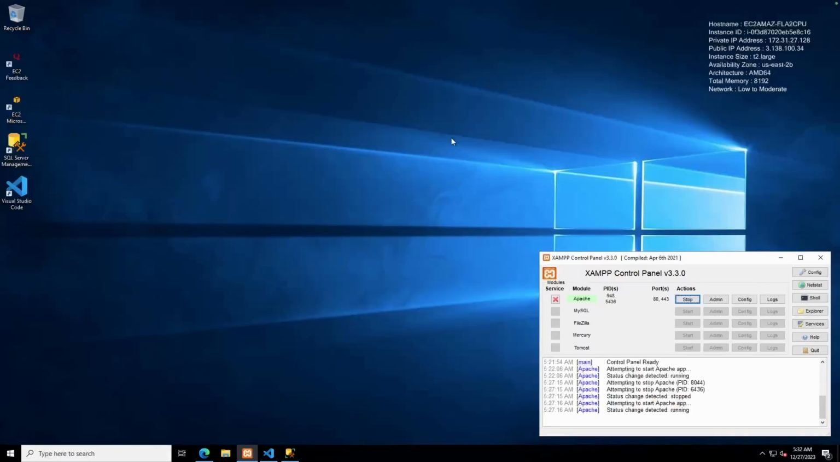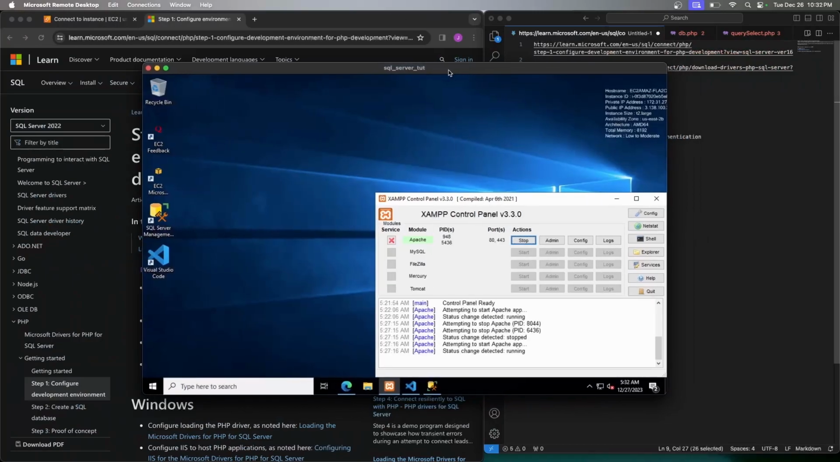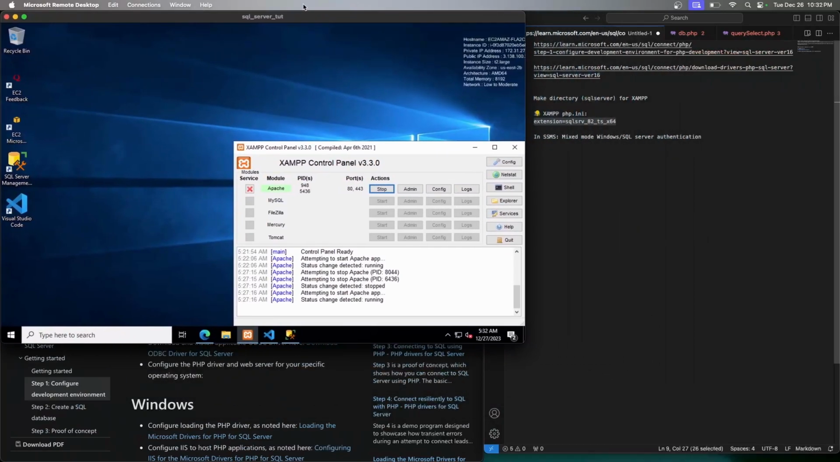So we'll minimize this. Let me just make this a bit smaller so we can kind of see that. Let me move the cat so I can see the monitor.